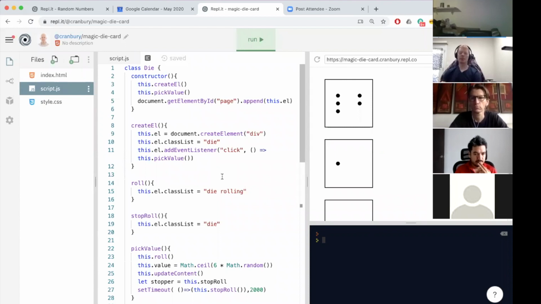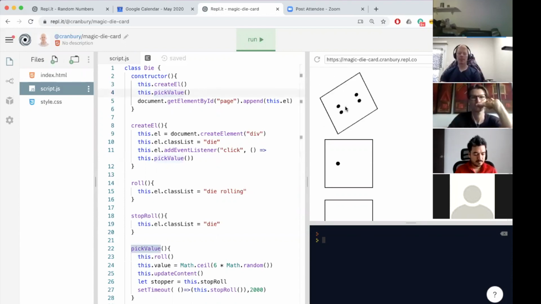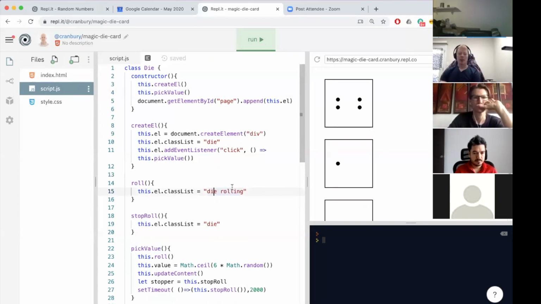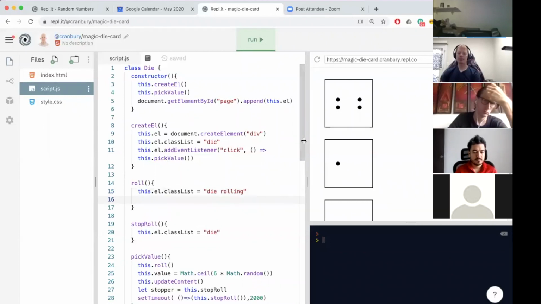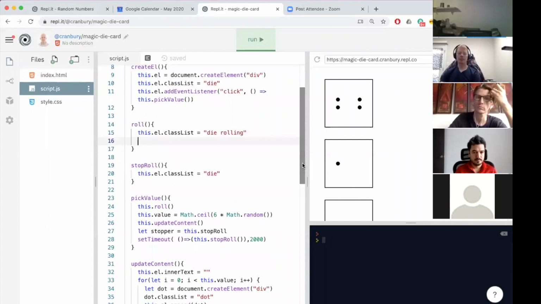Probably where you're creating the die, create EL. Well, that's when I create the die, but I don't create a new one every time I click. The roll maybe? This switches the class to die rolling. So in here, maybe, and Chris mentioned something about pick value. What's the relationship between pick value and roll? So pick value calls roll, right? So this is this.roll.